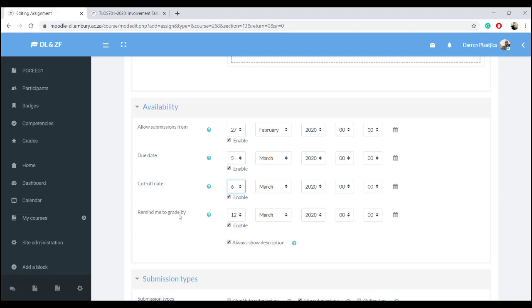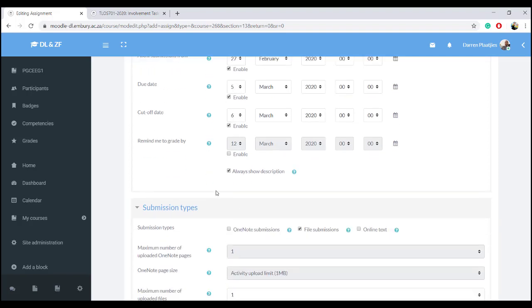In most cases we turn off the remind me to grade by. What this will do is, as the date approaches for the remind me to grade, it would send you an email to say, okay, it's time to grade the paper or grade the assignment. But in most cases you won't need to have that.